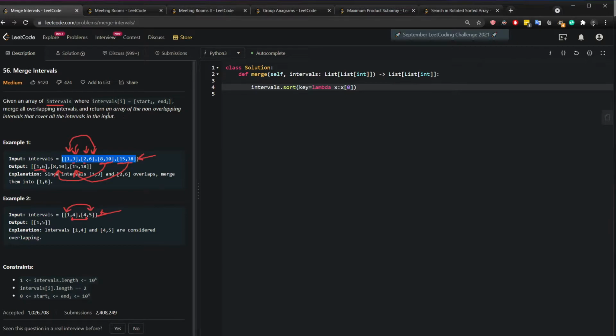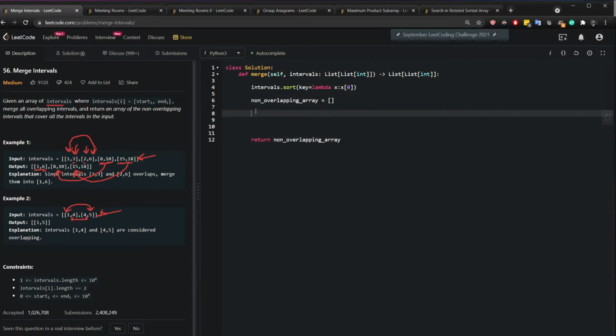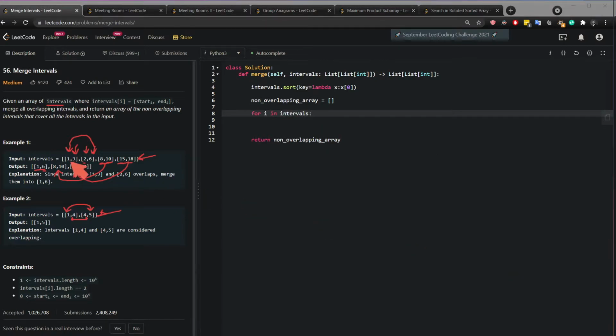And the question says return an array of non-overlapping intervals. So we can say non-overlapping array. It's asking you to return a non-overlapping array. So in the middle here, we need the function to ensure that there is a non-overlapping array. The first thing we can do is start iterating through our sorted list. So we say for i in intervals. When I say for i in intervals, we already get 1 and 3.